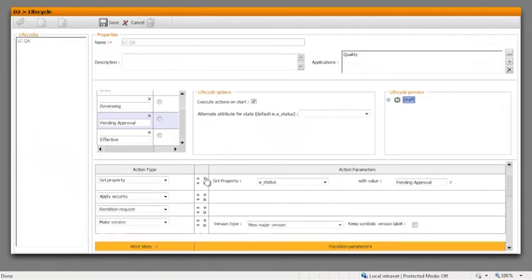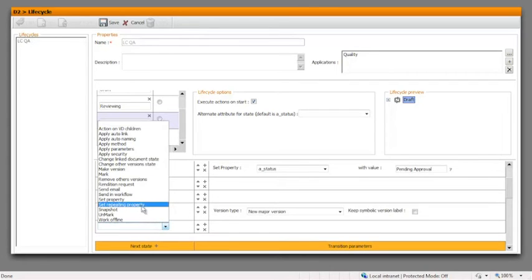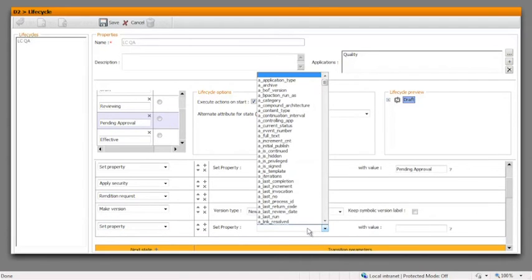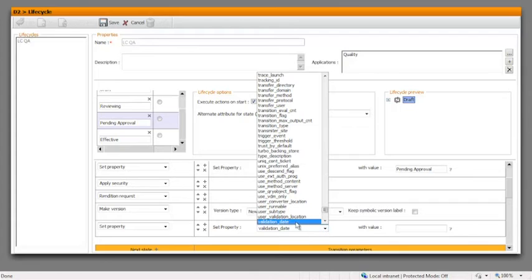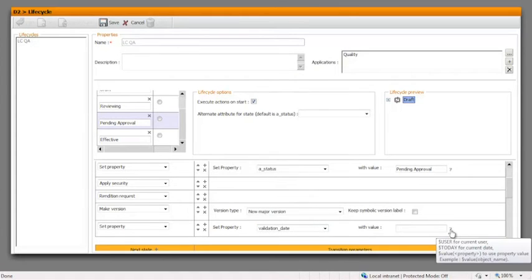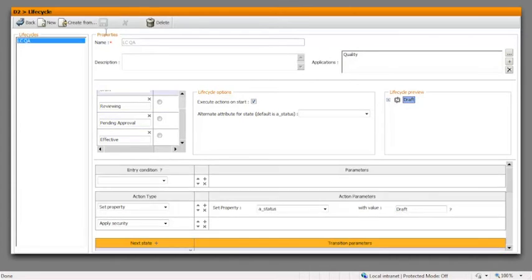So to do this, I will add a new action, again set property. I will select this validation date. And as you can see, you have some tooltip displayed here, showing that if you want to use the $today wildcard, once again, it's case sensitive. This will be replaced by today's date and saved in this validation date property. So I will save it.